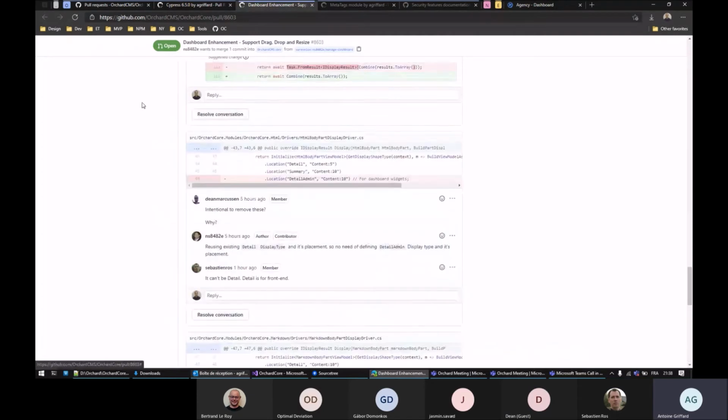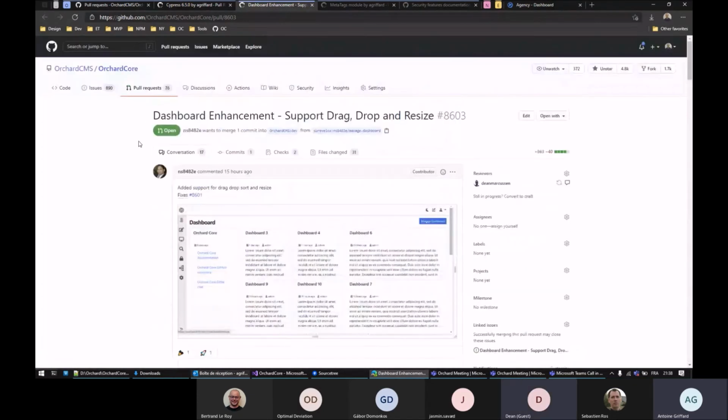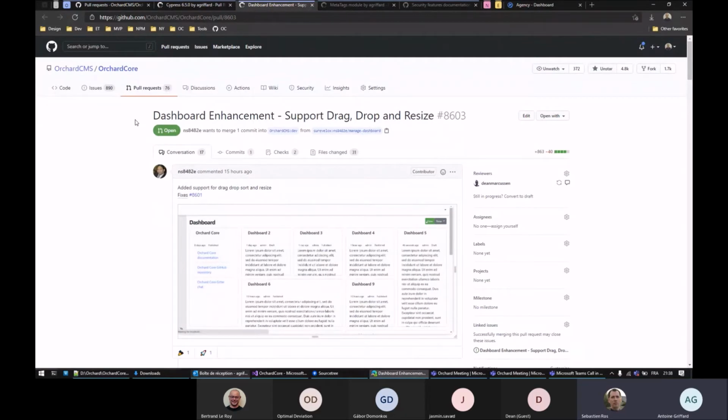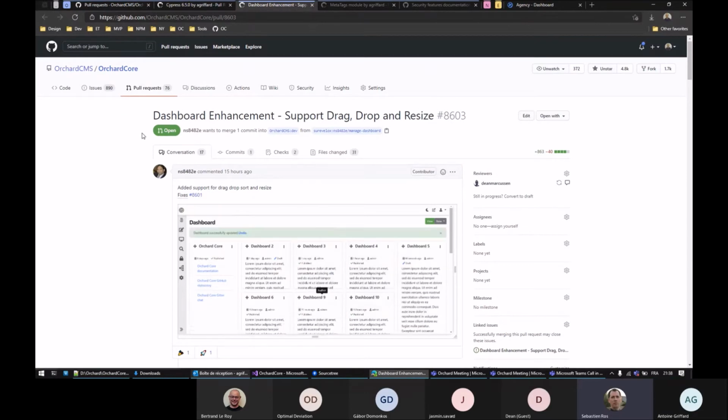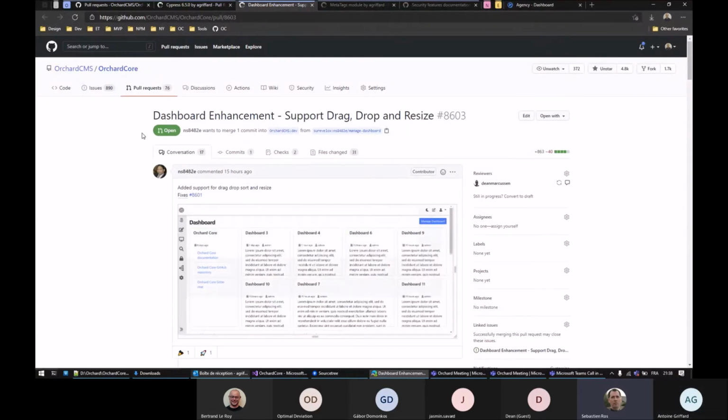Okay. I'm going to make a demo of this PR made by Niraj. He's trying to remove the detail admin display type. Doesn't like it, but no, you have to keep it. So he removed it, but I put a comment on the PR. No, put it back.